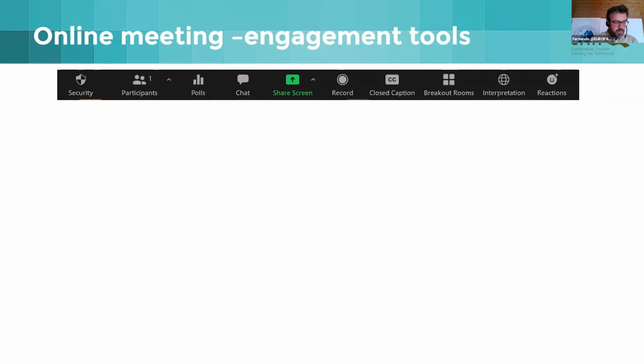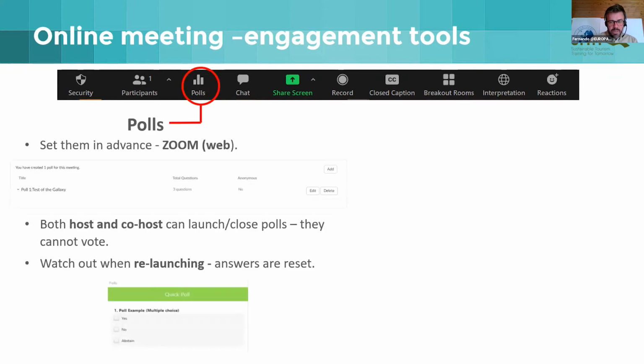Some engagement tools really quickly. Carol will explain some more later on, but from a host perspective, these are the control menus that you have in Zoom. You can create polls. Well, these need to be created in advance from the back end, I mean from when you schedule the meeting, before the meeting has started. But this is the way you launch them.